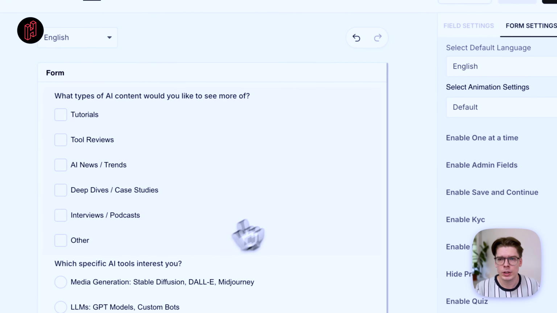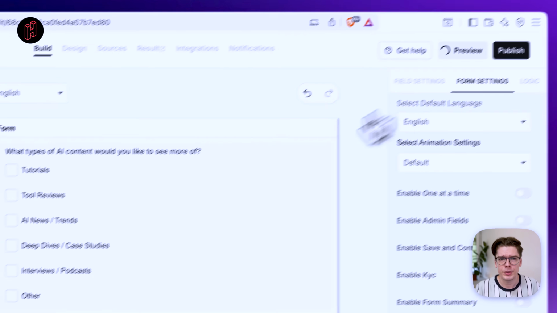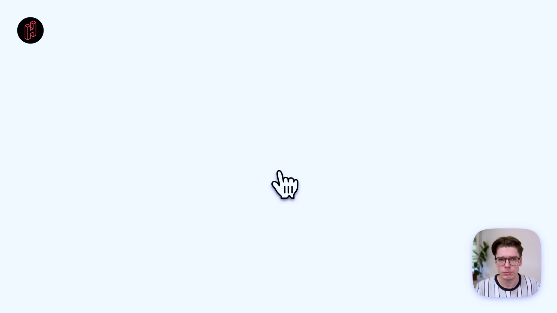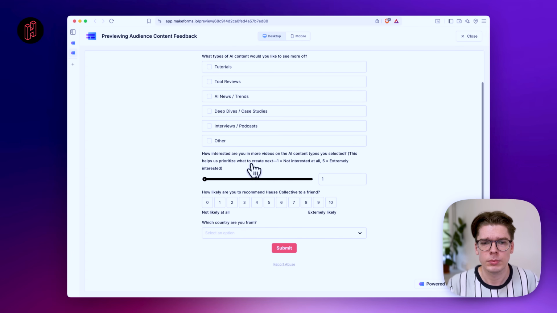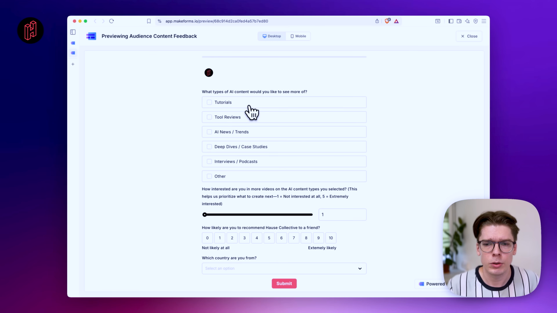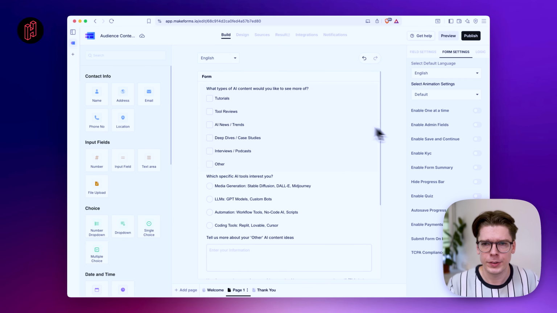Okay, so let's try to preview it now. Let's see how it looks. Yep, so I think it looks pretty good. We have our logo. One other thing I just want to quickly show before I publish this is actually a pretty powerful feature, I think.